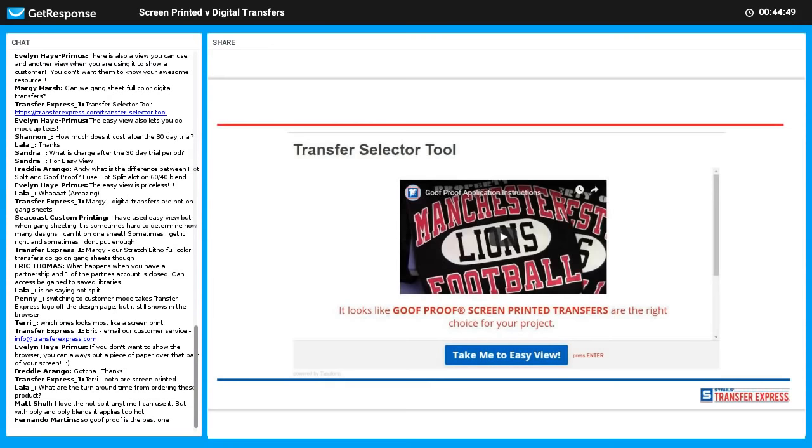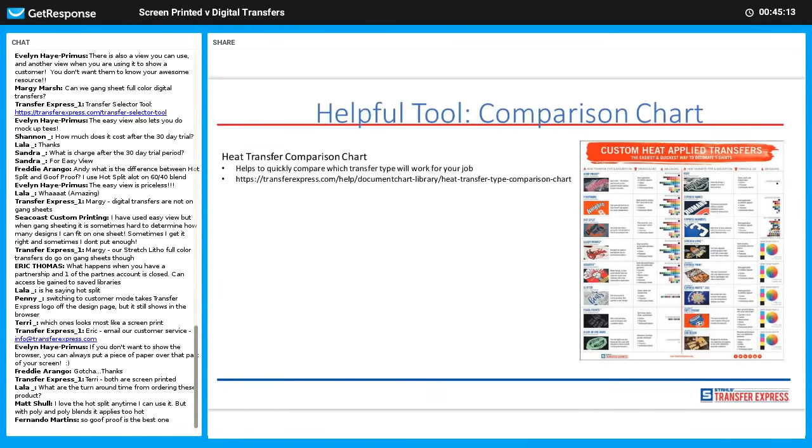Good deal. With the poly blends, it can be too hot. You're totally right. And again, this is one of those eternal questions. I've got 46 customer service reps sitting outside my office here, and I guarantee you, if we polled them, it would probably be straight down the middle in terms of who likes what best. So goof proof is the best one, in my opinion, Fernando, it certainly is.